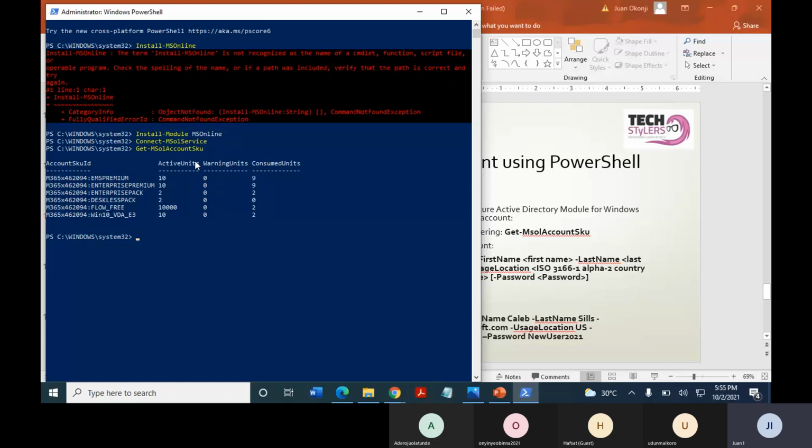And then you can see the number of active units, the number of warning units, and the number of consumed units. So I can see that I have an EMS premium plan. I have one EMS premium plan free, because I have 10 in total and I've used 9, meaning I have 1 available. For the enterprise pack, I do not have any available because I bought 2 and I've used up 2, right? For the Dexter's pack, I have 2 and I've not used any. So you can see your plans here clearly, right?